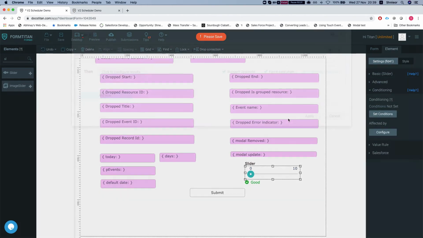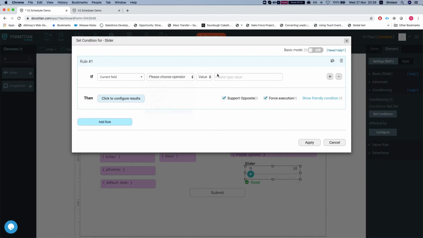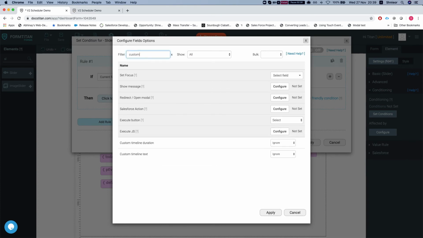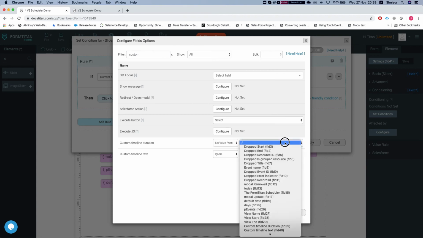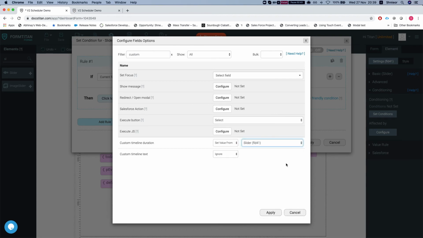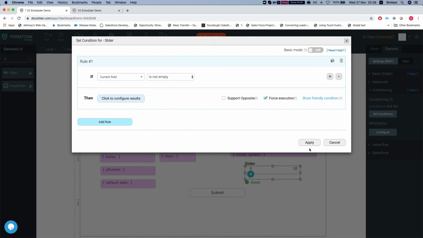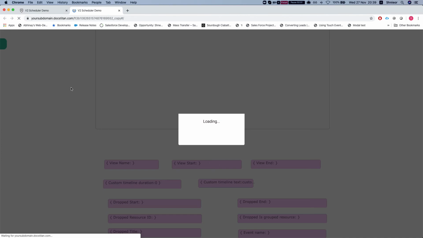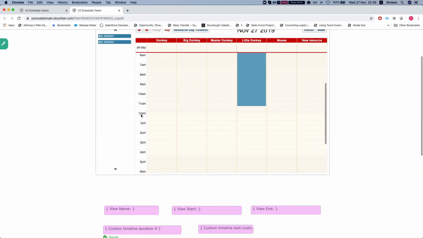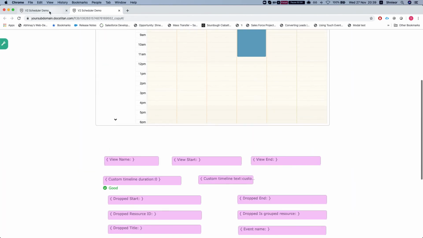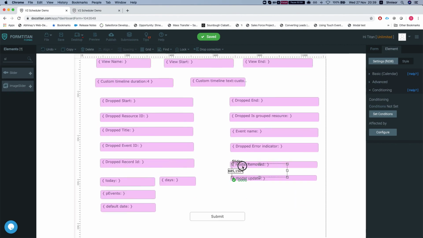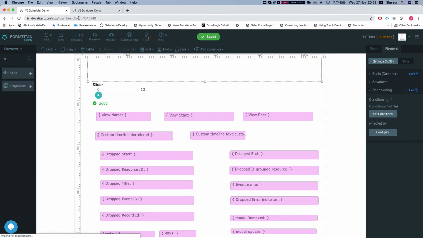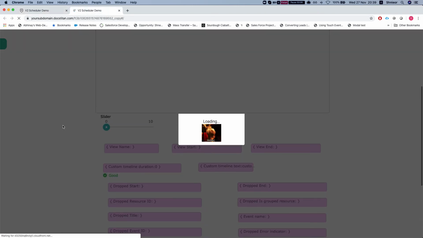And we're going to set a condition on this. If it's not empty, then what we want to do is set the custom timeline duration to my slider. Hit apply. We don't need to support the opposite. And let me show you what happens now, and then we will fix it. Let's just bring up the slider up here. And save, and refresh the form.